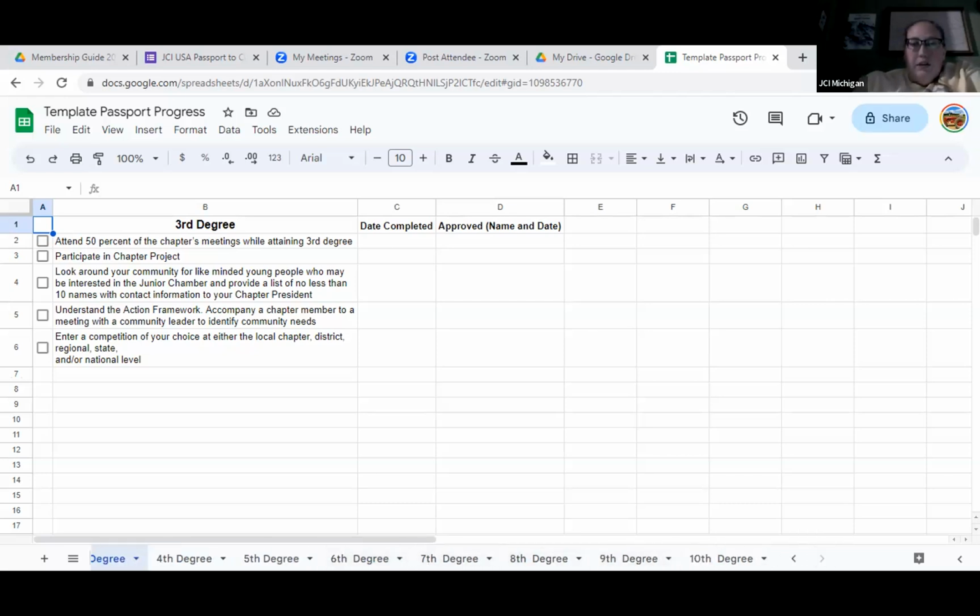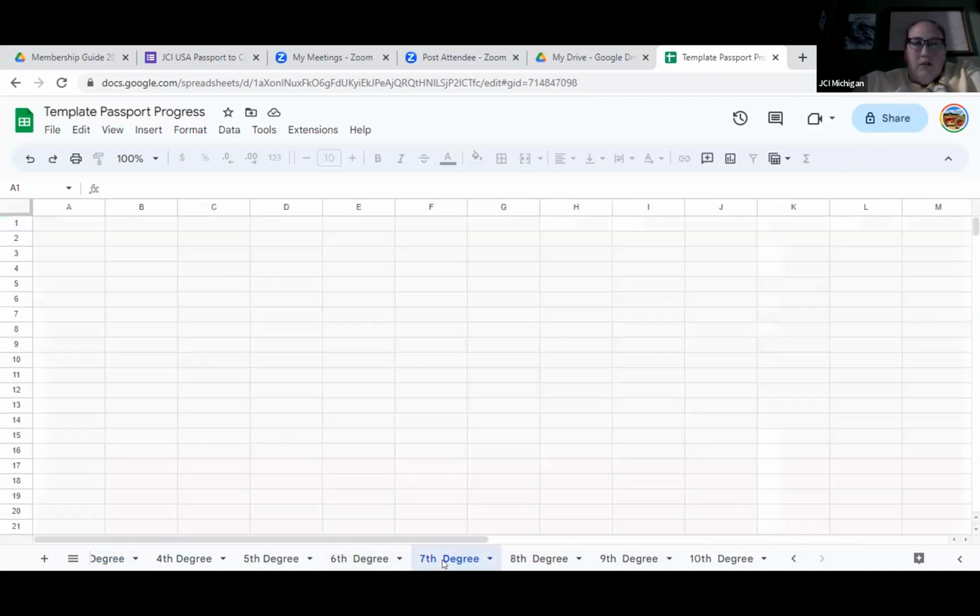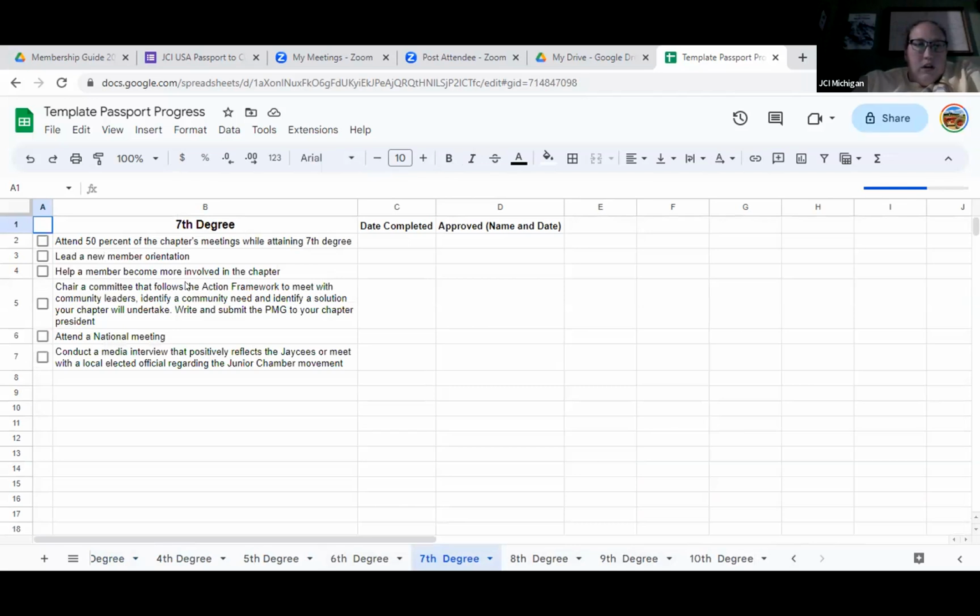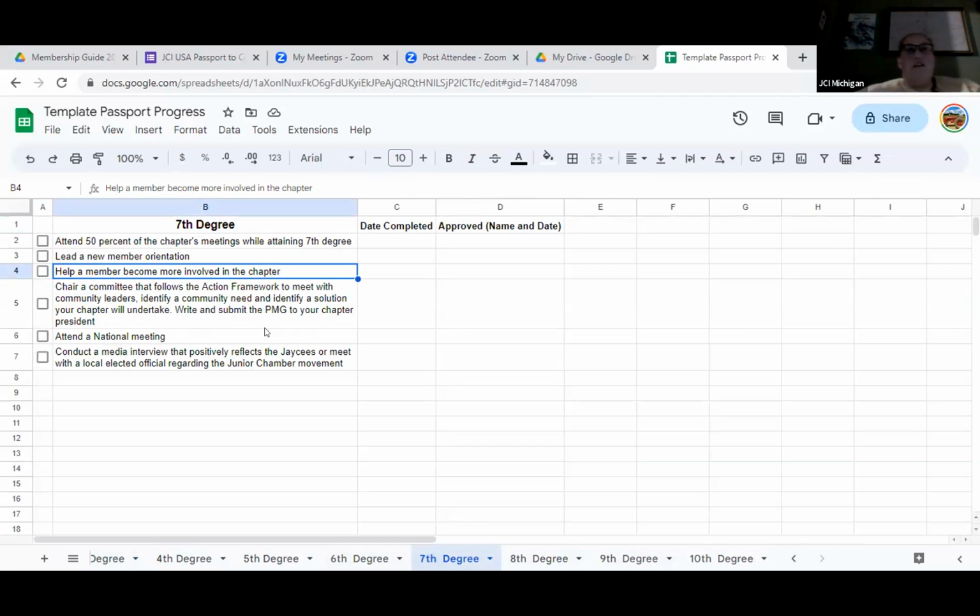Once you get up higher, I'll show you some of the higher degree items. Like help a member become more involved in the chapter. That one's kind of easy. And then the next one is chair a committee that follows the action framework to meet with your community leaders, identify a community need, and identify a solution your chapter will undertake, and then write a PMG and submit it to your president. So that's a big one.